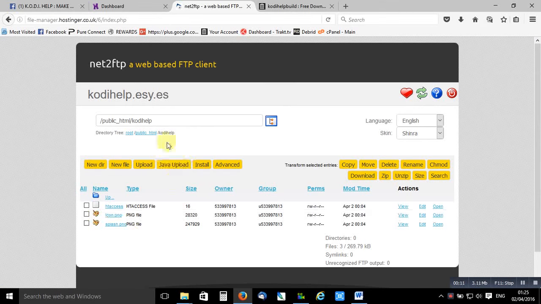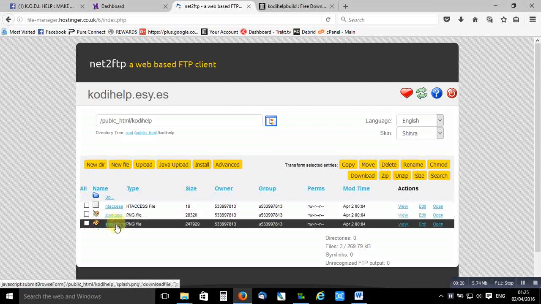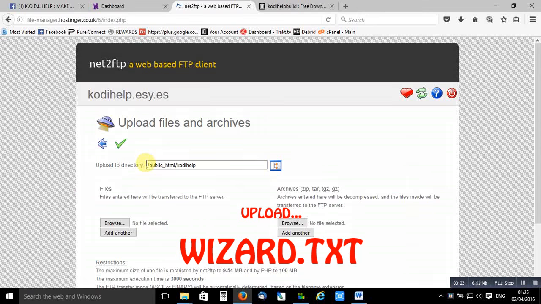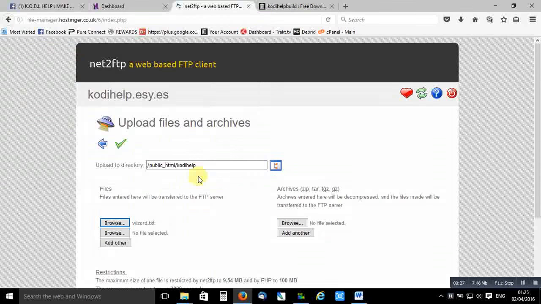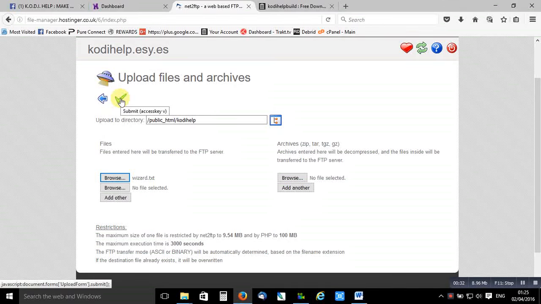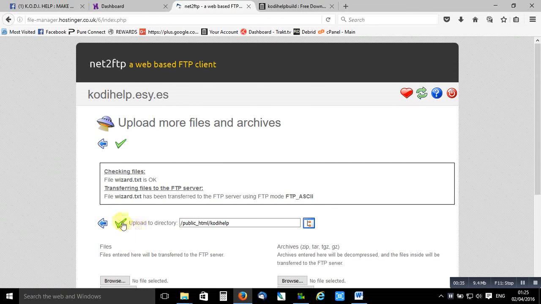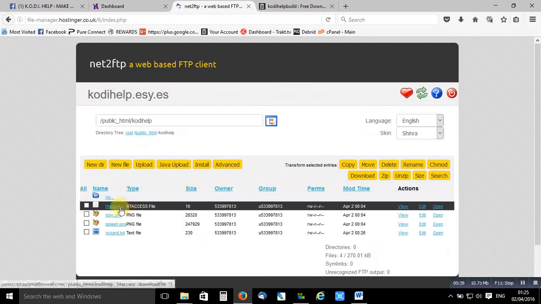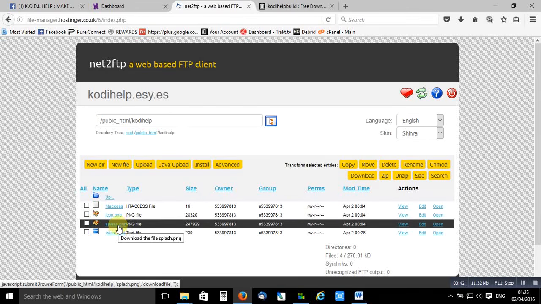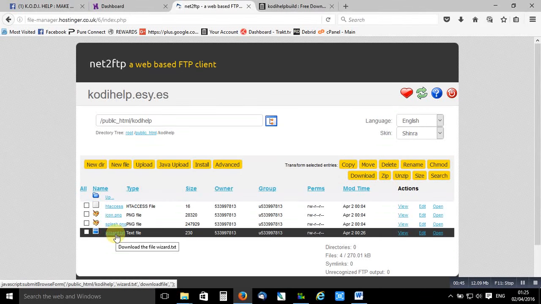So back to those here, and we are going to make sure that we're in the right place. So we're in our public HTML in that subdirectory Kodi help. Here's our htaccess, our icon and our splash. And we're now going to click on upload again, browse computer, and we're going to find that wizard text, open on that. Give it a tick, say that we're uploading. It's checking files, upload directory, yes. And now when we go back to the directory, you'll see we've now got the htaccess, the icon, the splash, and the wizard.txt.